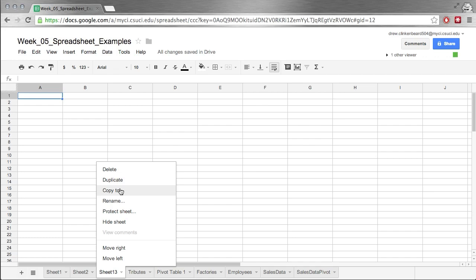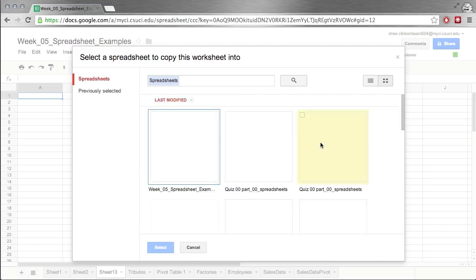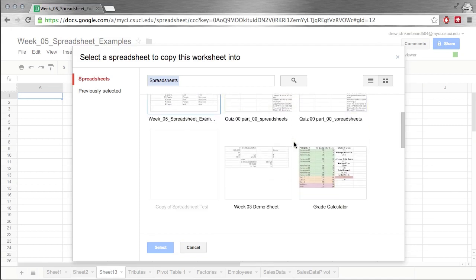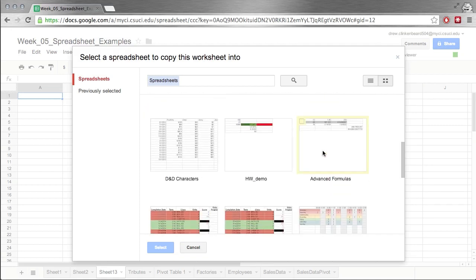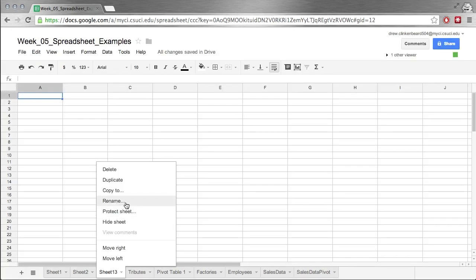Copy to is a little bit different. If you click on this, you get this dialog box and it allows you to copy it to another sheet. That can be pretty handy if you've maybe created something that you'd like to use somewhere else and you'd like to copy it to another spreadsheet file. Rename, pretty obvious. You click on that, it will allow you to rename it.